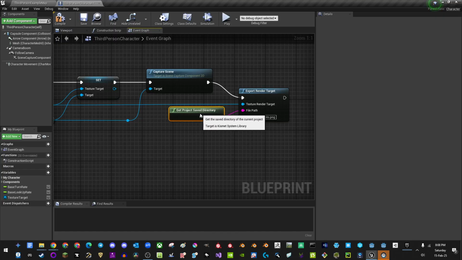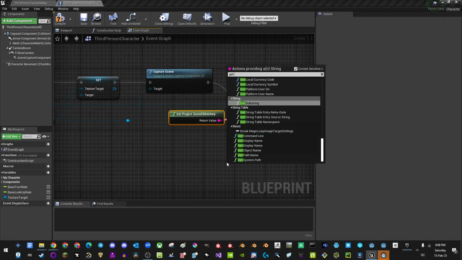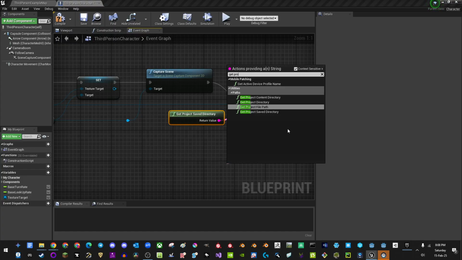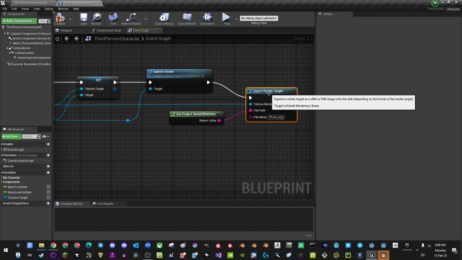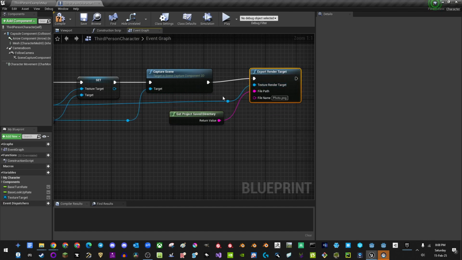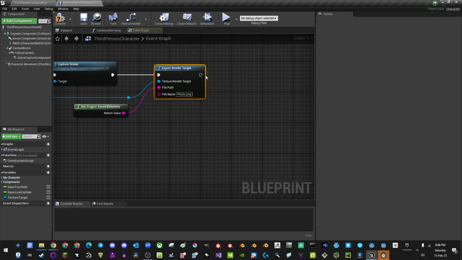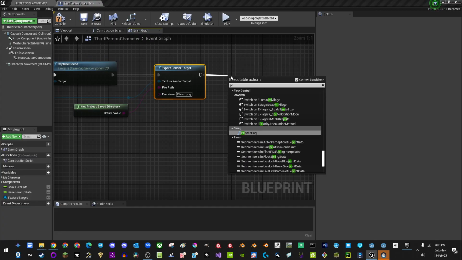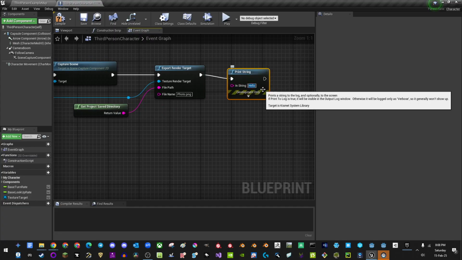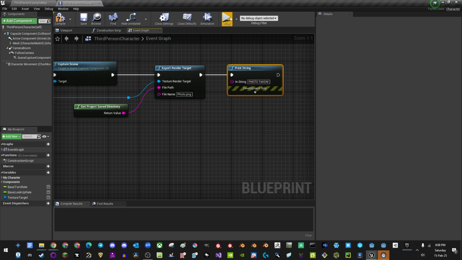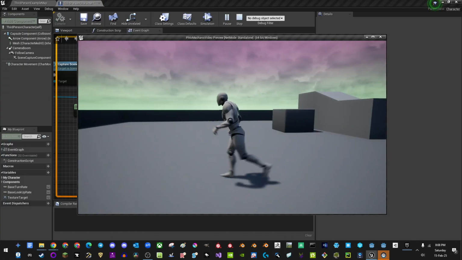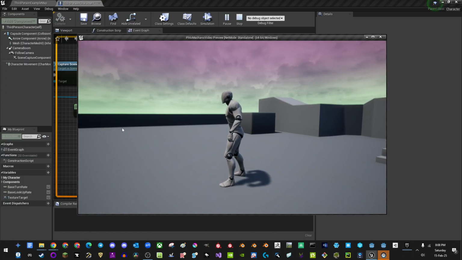Technically, you could use any of those, so you could use the content directory or the file path. It's kind of up to you. See what works, but this one does work. And then just to verify, we're going to do a quick print string, and we'll just do "photo taken" like this. And then if we click, see it's taken a photo.